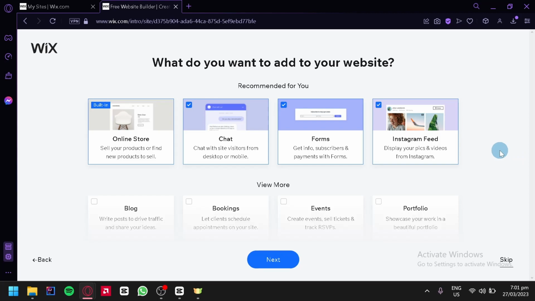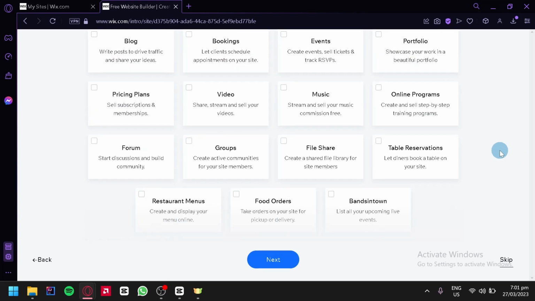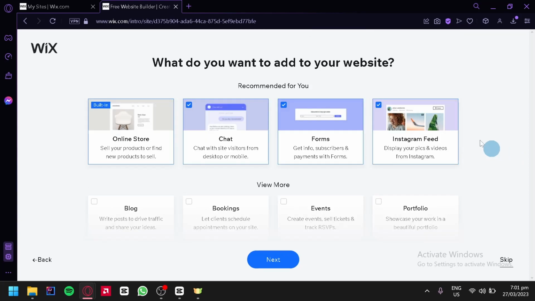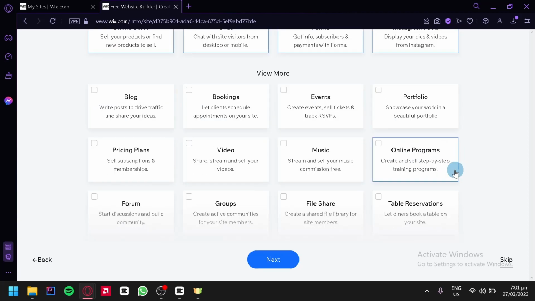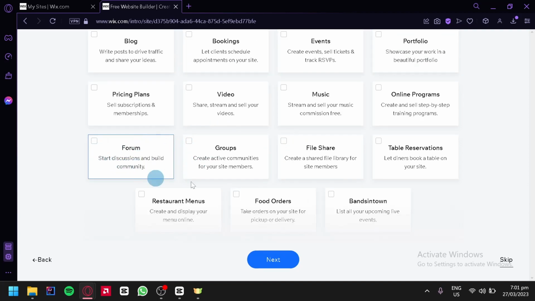And over here, this is where we will be able to see the different widgets or apps that we can add into our online store. Right now, we have the built-in online store option over here. We also have a chat function for our site visitors. There's also forms to get information, subscribers, and payments using form. There's also Instagram feed where we will be able to display our pictures and videos from Instagram. There's also a lot more like blogs, booking, events, portfolio, online programs, music, video, pricing plans, and many more.